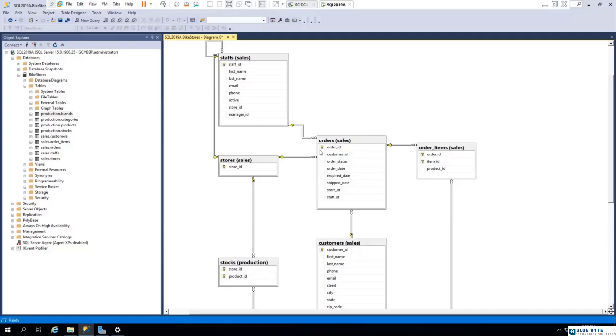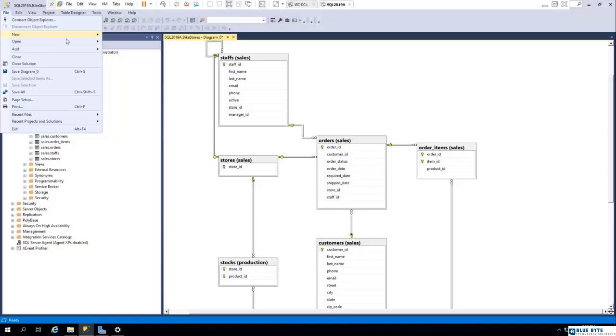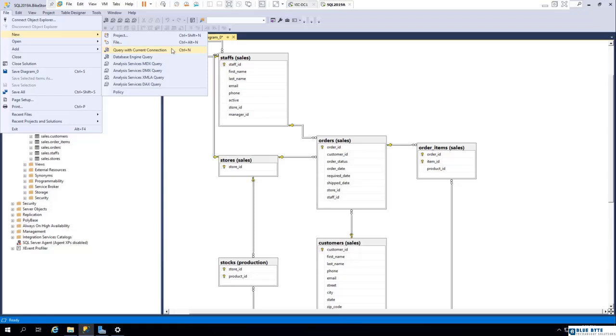Hello guys, in this video we just need to check a few queries and get familiar with SQL coding. First you need to connect, of course. Here we have the diagram from the previous videos. You can go to File and select New, and from here we need to pick a query with current connection. We have database engine query, analysis services MDX, DMX, XMLA, etc. We pick the first one.